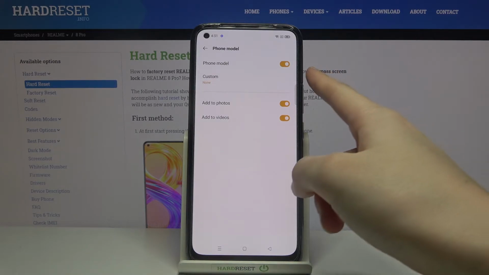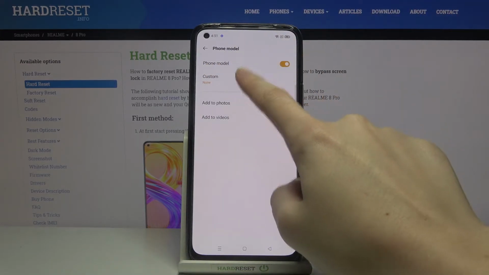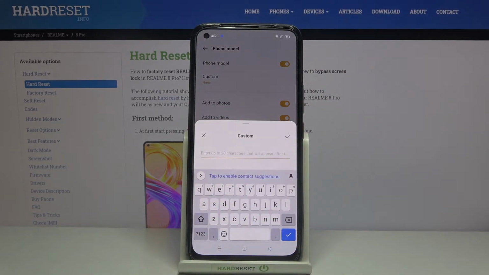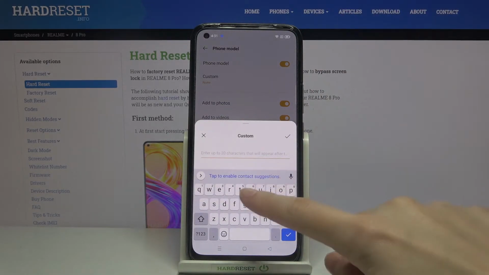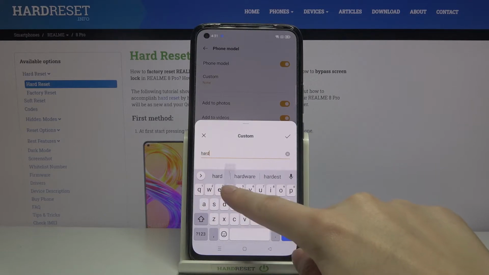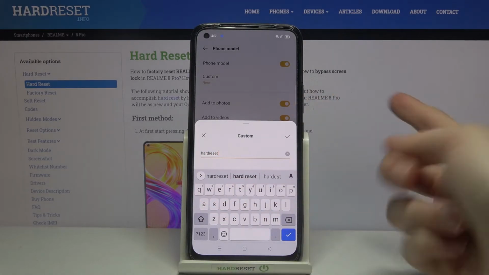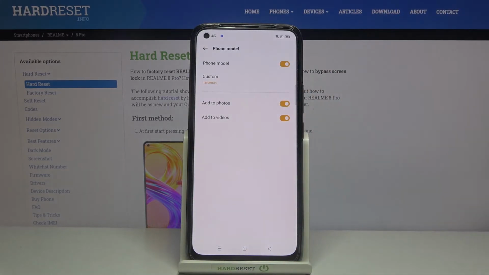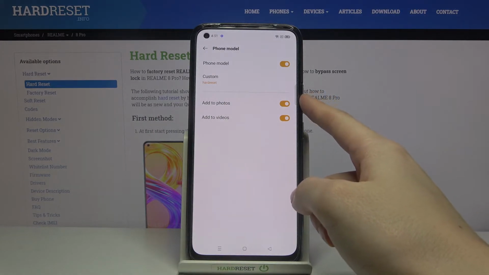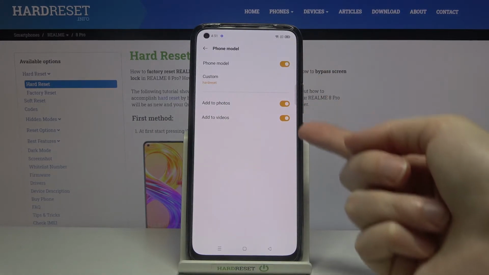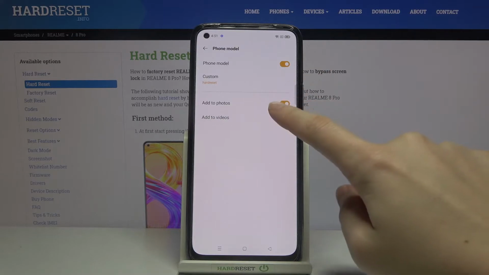Here we can add the custom watermark. When we pick it, we can write here whatever we need, for example, hard reset. And we can also decide to add this only to photos or to videos or both. So this is how to use this also.